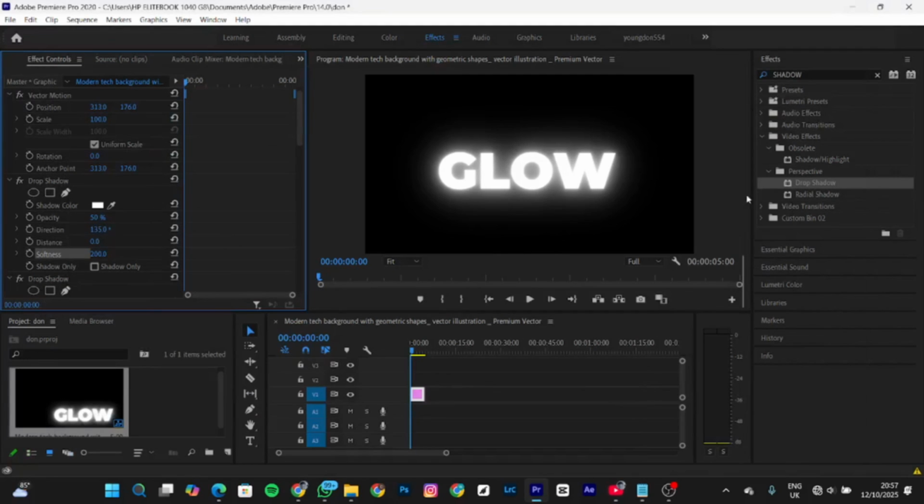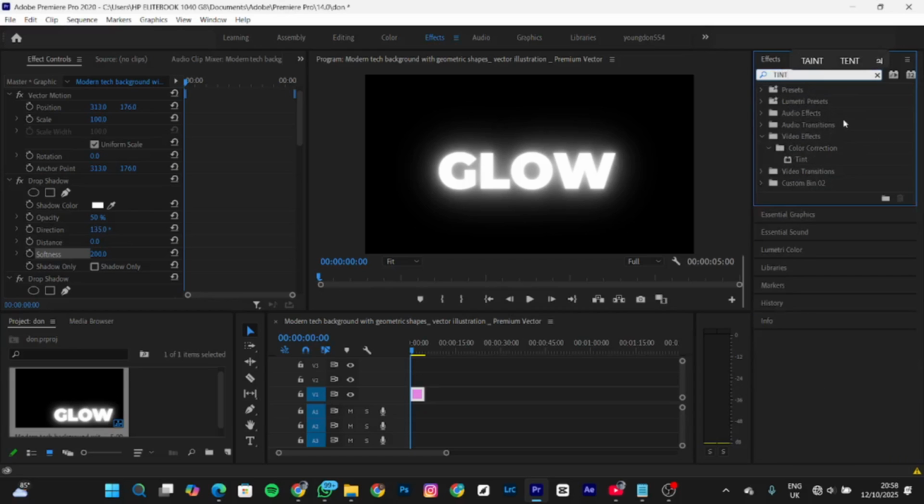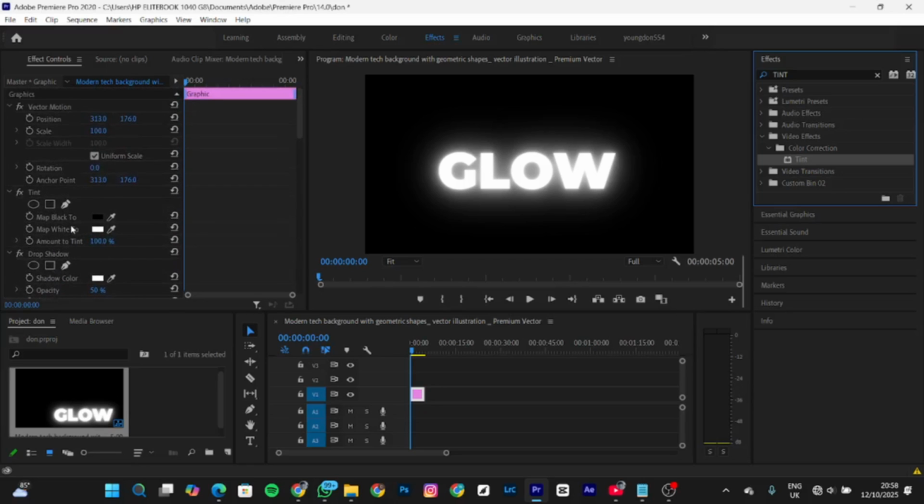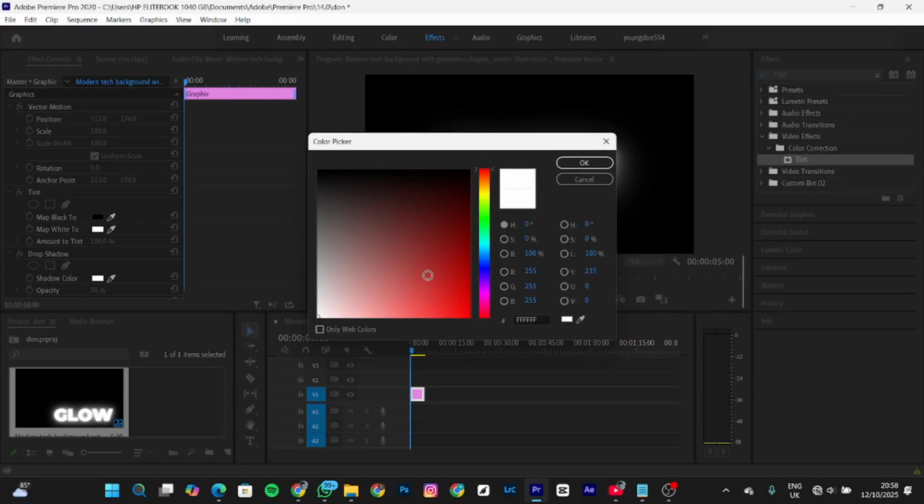So the next thing to do is to go ahead to our effects and search for tint. So I'll be searching here for tint. I'm going to be dragging my tint here and dropping it right on the text clip again. Then the next thing to do is to click on our tint and change the color of our tint. So I'm going to be changing the map white to, I'm going to click and pick whatever color I want.